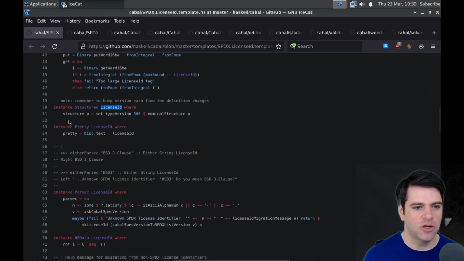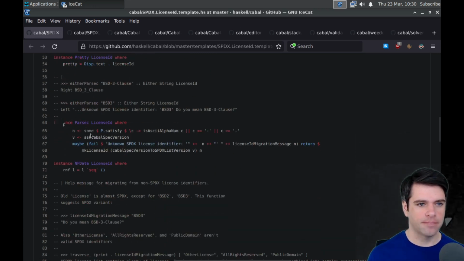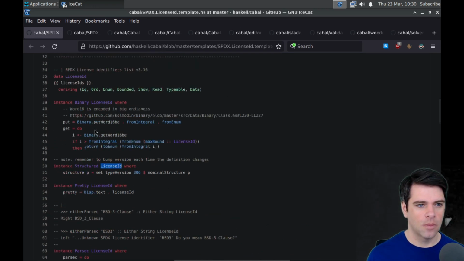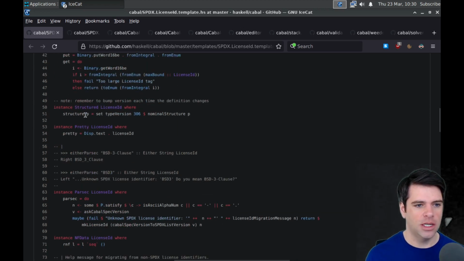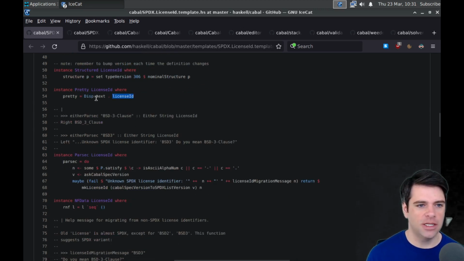LicenseId is an instance of Structured. It's an instance of Pretty, which I guess means that we can pretty print it. So I guess in Haskell world, this is saying, not only is it an instance of Binary, let's say, look at this line, but here's specifically how you convert it to binary. You call this function. And similarly, here is how you pretty print the license ID. You're going to set pretty to be Disp.text composed with licenseId, Display.text, rather. Okay.